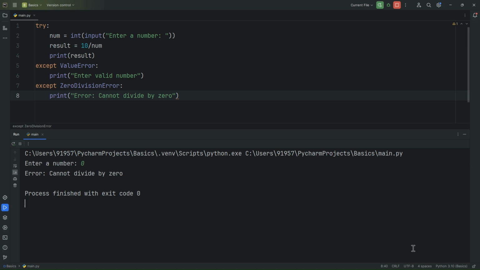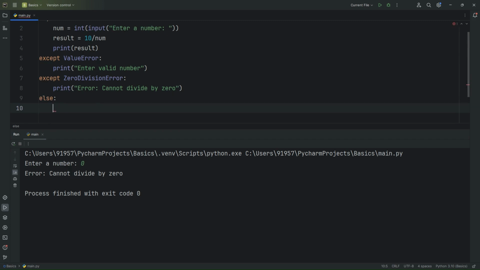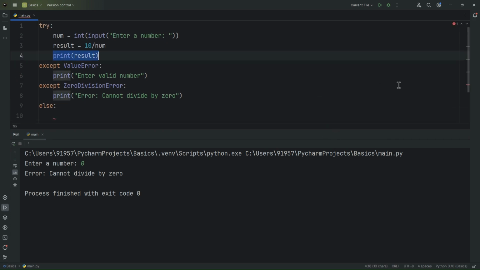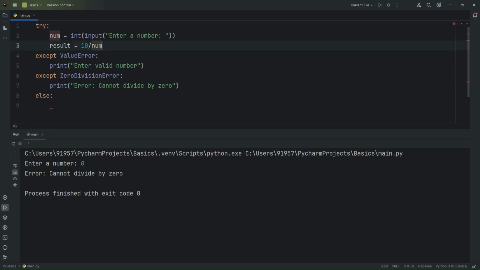Let us execute again and see if the output message is okay. Now, we will write else block, which will be executed when there are no exceptions and the entire try block is executed. So, else colon, and move the print statement from the top to here. Let us execute and see if everything is okay. See that the output is there.